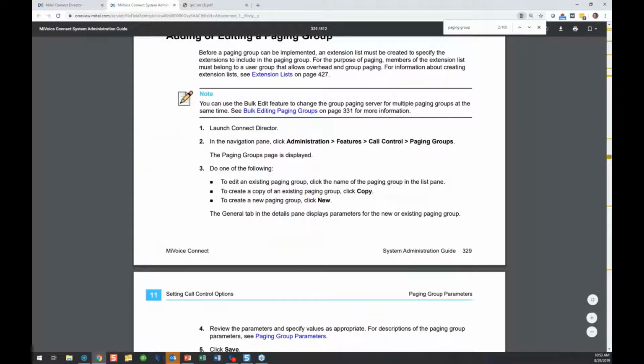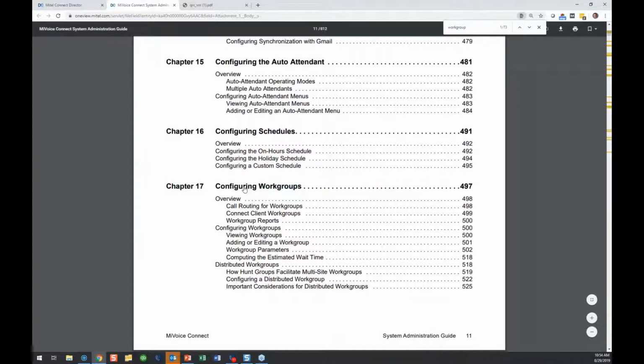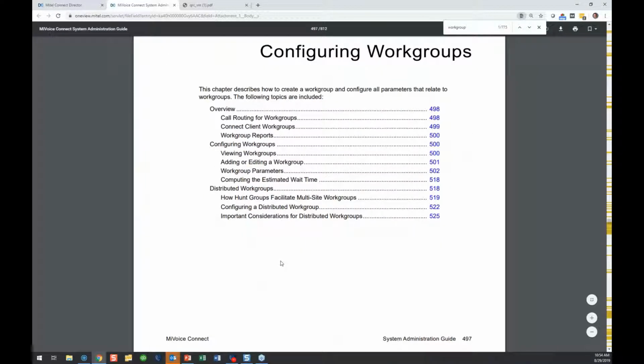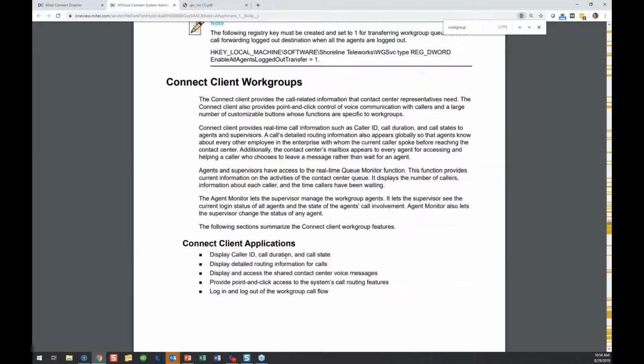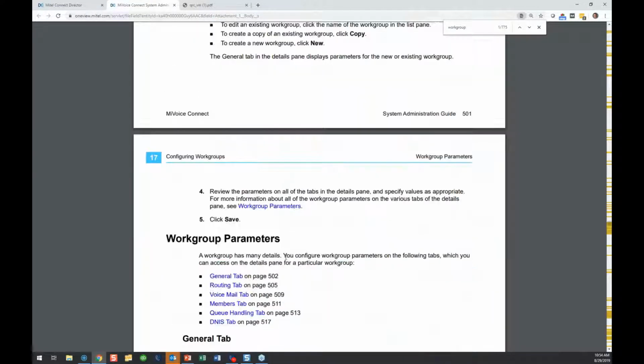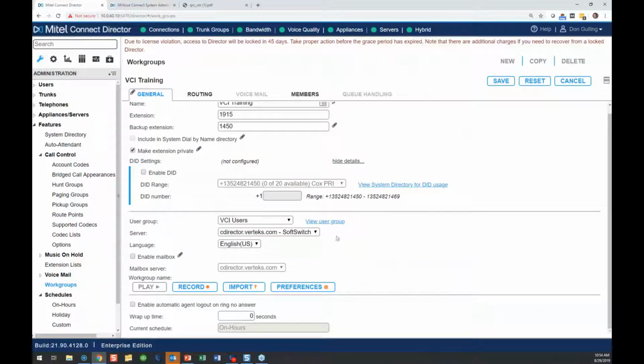Keeping in mind, of course, you've always got the ubiquitous configuring workgroup section of that application admin guide, which is super, super deep. It goes all the way into the weeds, covers every single option. They're all in there. I'm going to go through a couple of them.